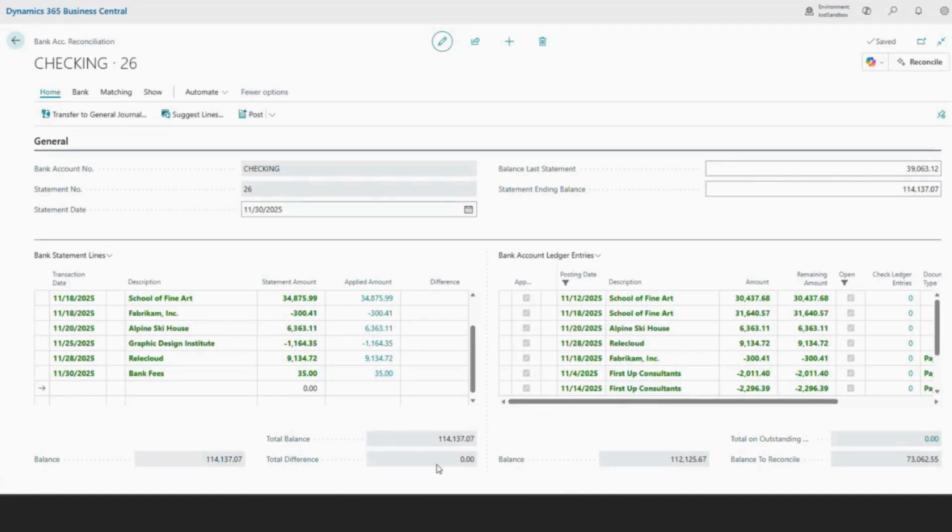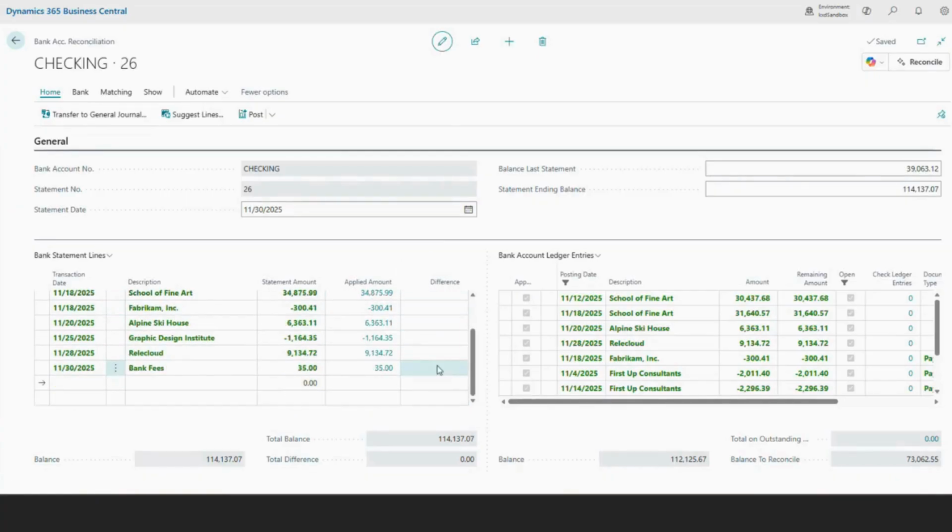Okay, so now we can see that there's no difference down here. So this is a key thing you want to be looking at to make sure that you've reconciled everything here. The differences for each individual line item will also show as well. So before I continue, I just want to go over a few of these fields so that you have an understanding of them.